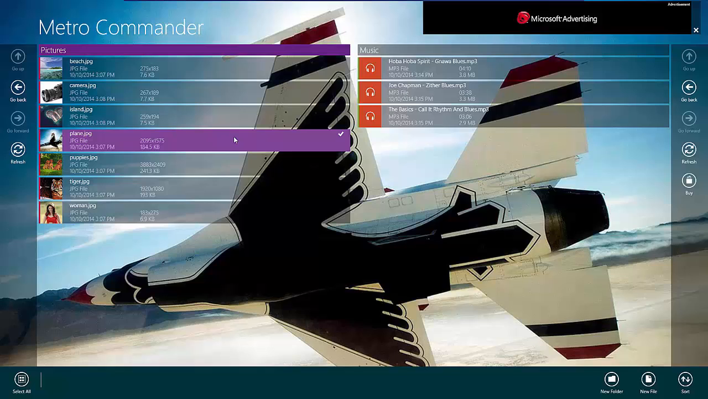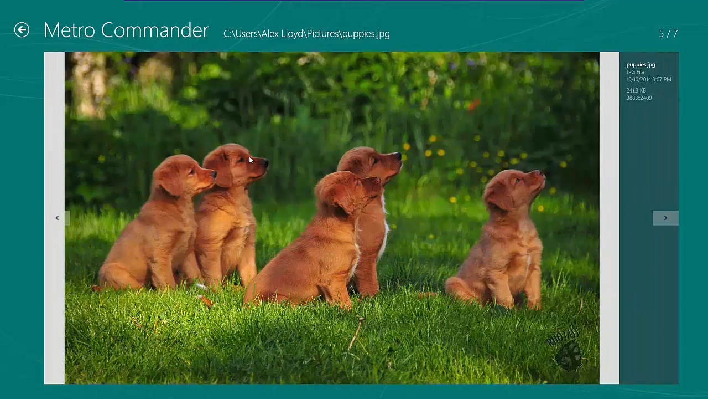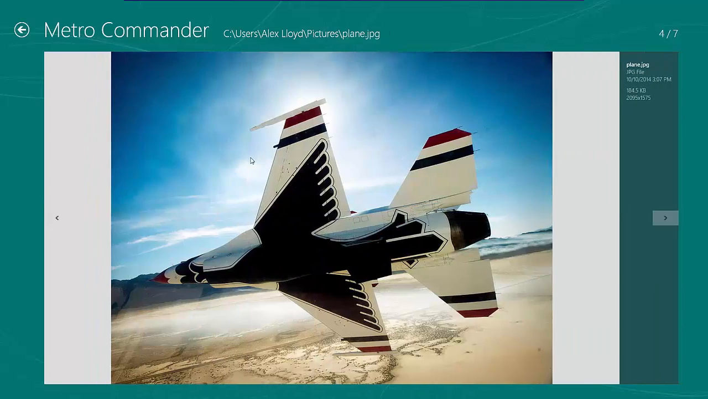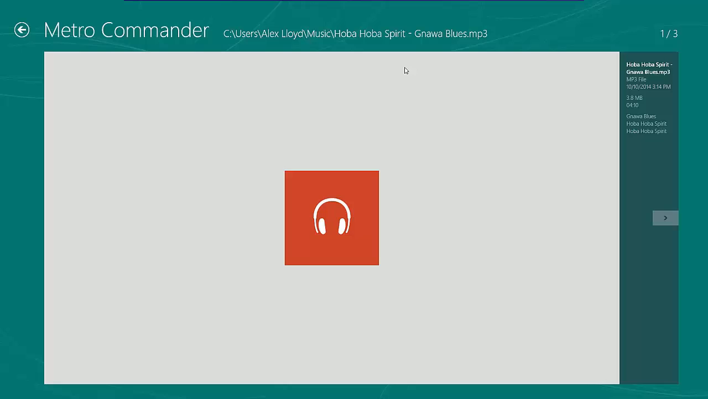Now double tapping or double clicking the file will open up the full image viewer, and a swipe to the right or swipe to the left will allow you to change images within that folder. Music files, when double clicked or double tapped, open up in a preview window, which allows you to listen to the entire track here within the application.